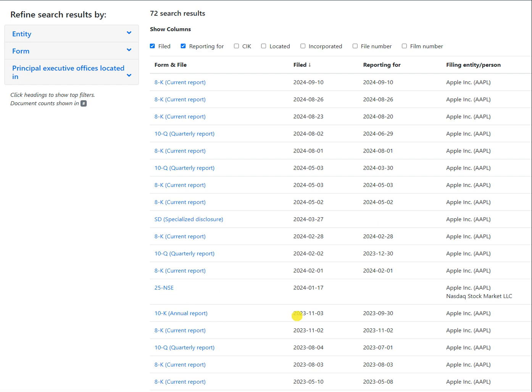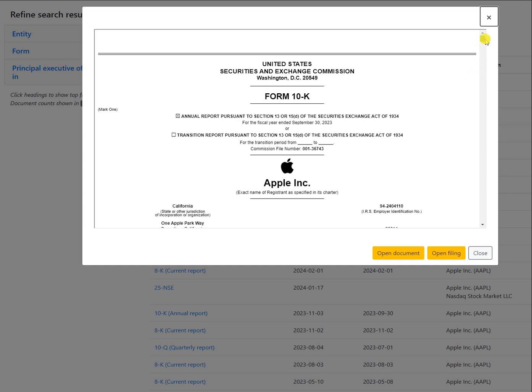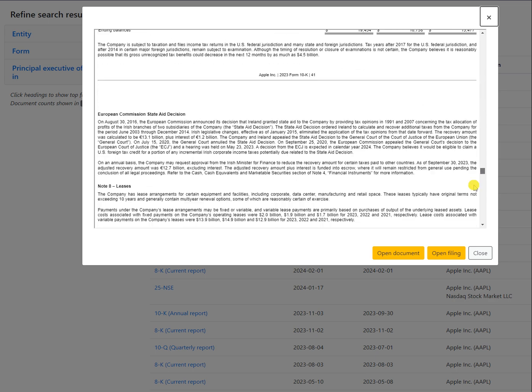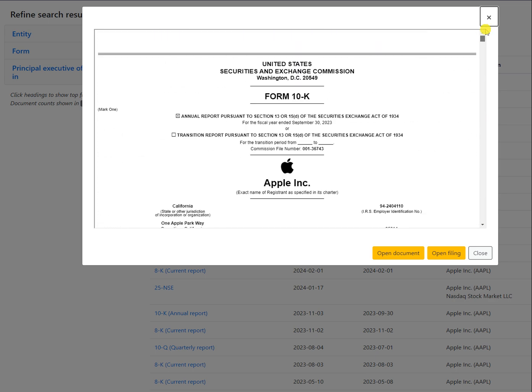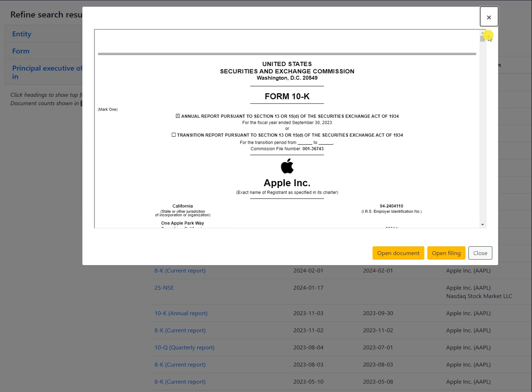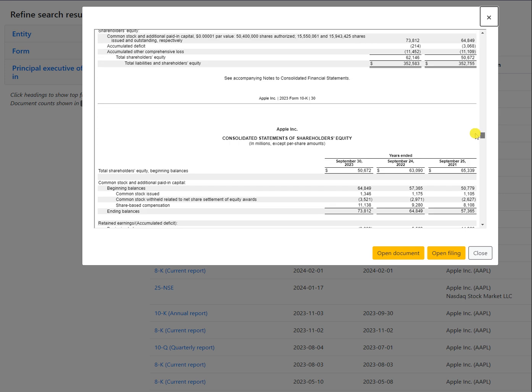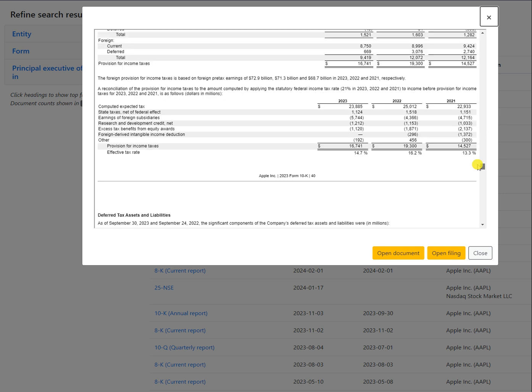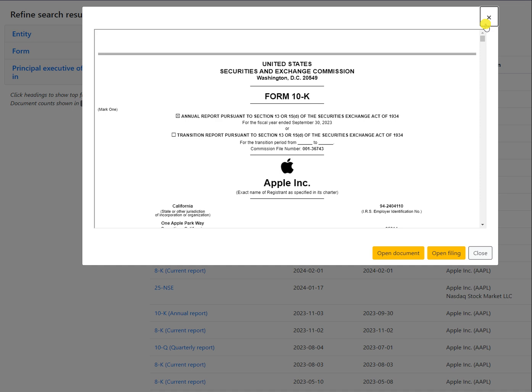The most recent one was filed in November. That's for their fiscal year ended September 30th, 2023. So I'm going to click the 10-K. This is going to give us the 10-K report for Apple. This is an HTML version of the 10-K financial statements. Easy to read, but it's not good for us to work on.